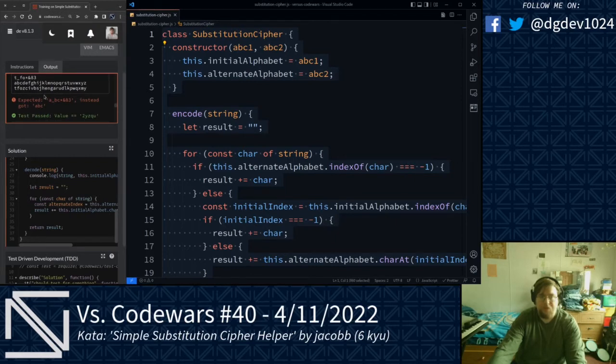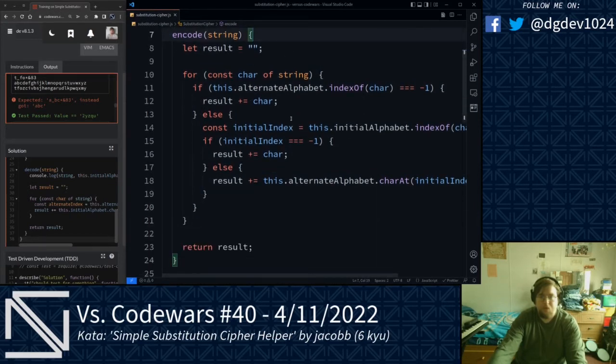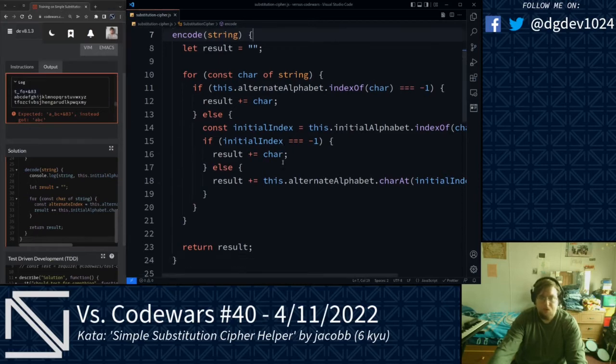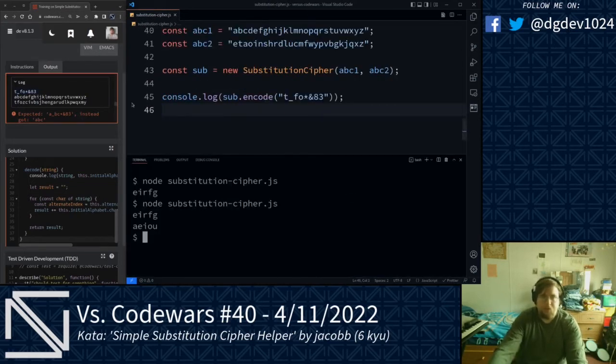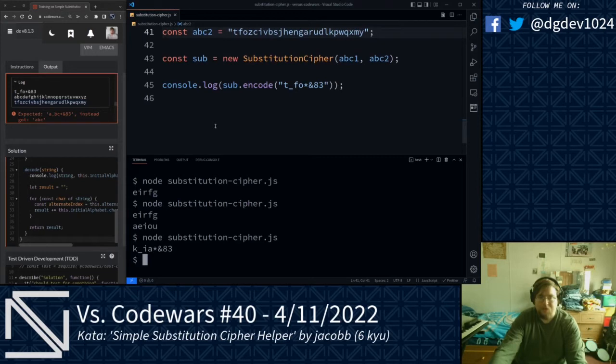Oh, that's interesting. Oh yeah, that's interesting. Let's go ahead and copy this over here, and let's run this through Node to see what this looks like here. Let's go ahead and grab that alternate alphabet right here. Paste that here. Oh, that's interesting.